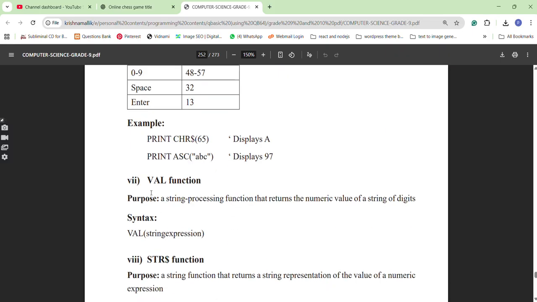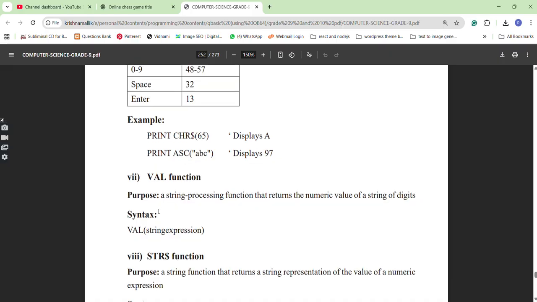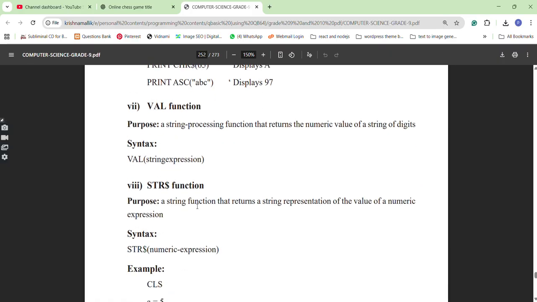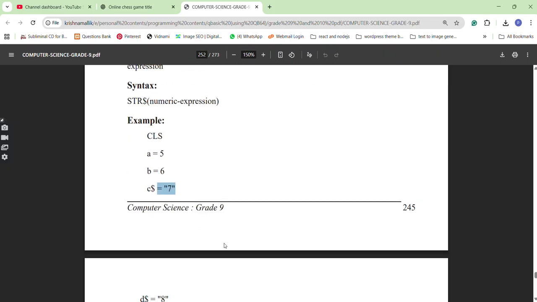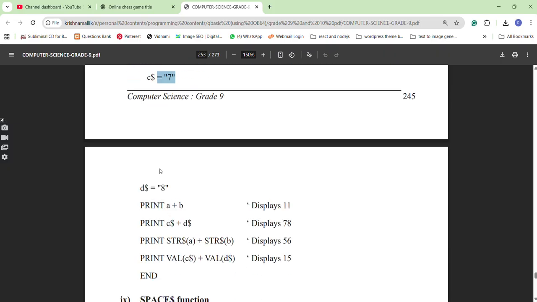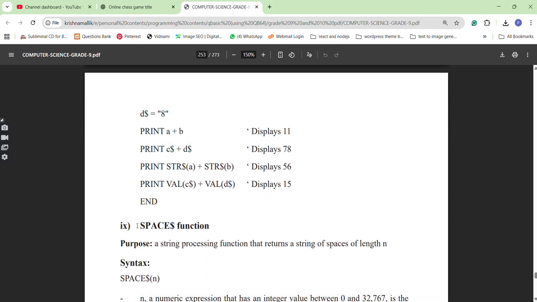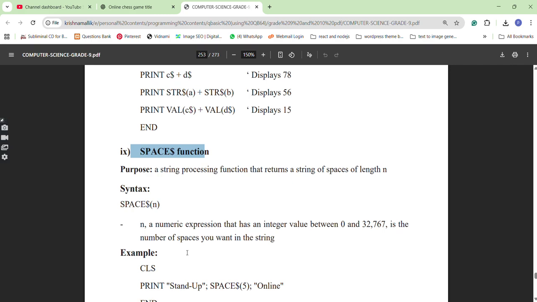VAL actually gives a numeric value for a string of digits, so that is the VAL function. And STR$ returns a string representation of the value of a numeric expression, like here, C$ equals 7. If we want to convert a numeric value into a string, then we have to use the STR$ function. Yes, look here, 78, and many others. This is for the space, and many others are there.